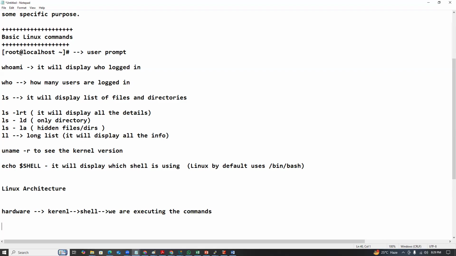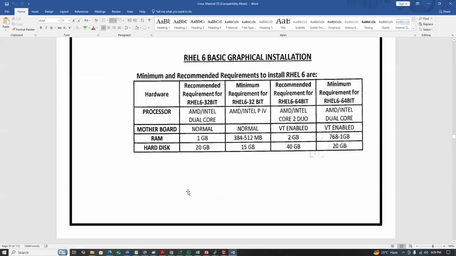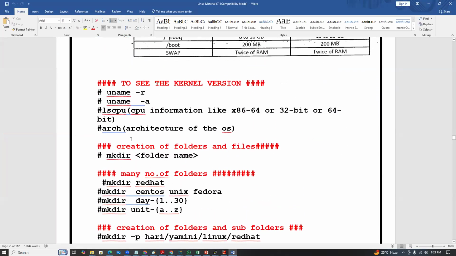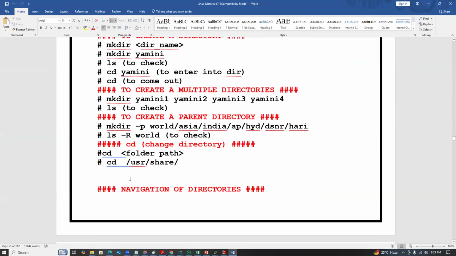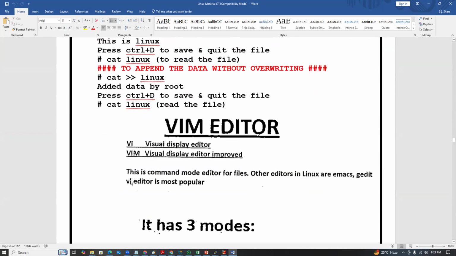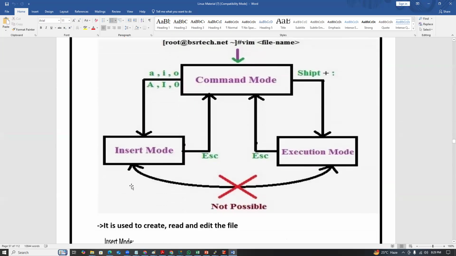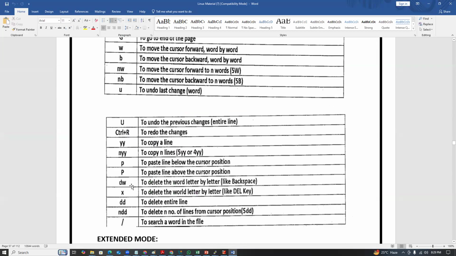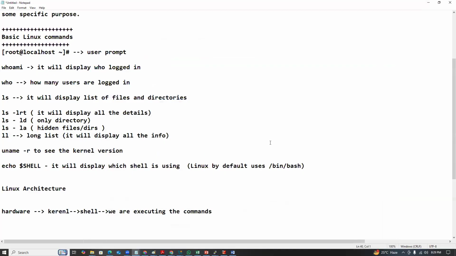Tomorrow we'll show you the basic commands and we'll execute them, like mkdir, cd, pwd, and the text processing tools, how we can manage files, and how we can edit and modify files. We'll show you tomorrow, guys.